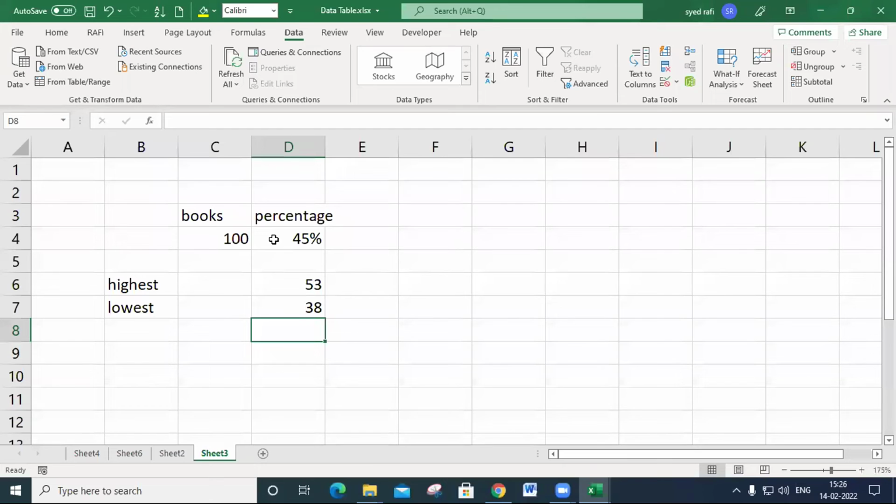So I run a bookshop. I have 100 books in my shop. I take a round figure because it is easy to understand for the calculation. That's why I take this value. Of the 100 books, 45% I sold at 53 rupees. The remaining books I sold at 38 rupees. This is the highest price, this is the lowest price. So 45% is given to indicate the highest price books that I sold.